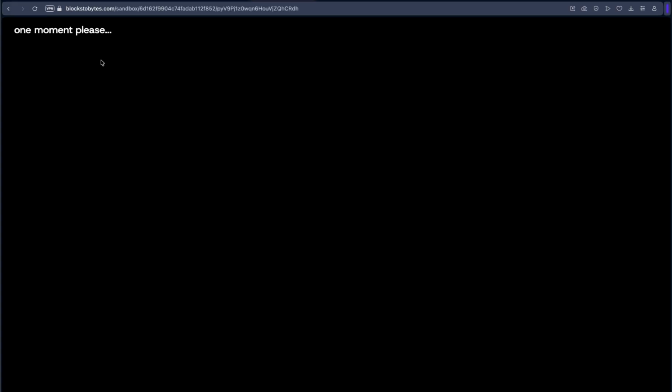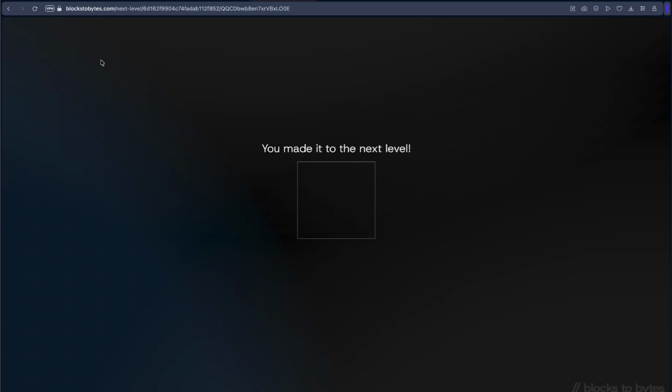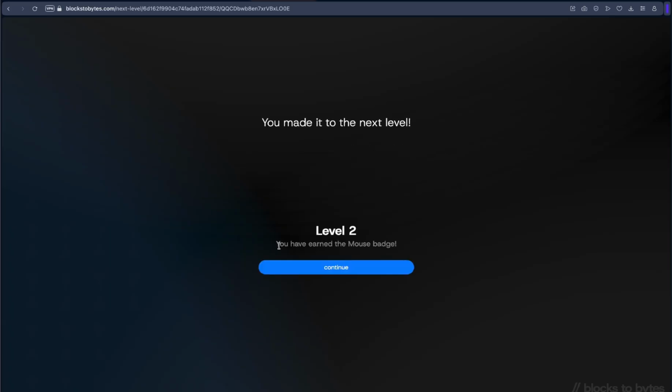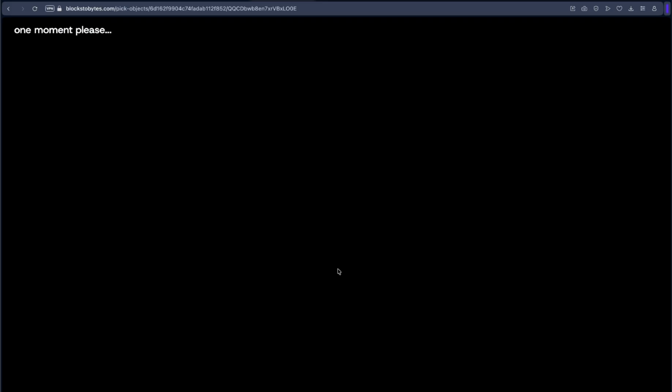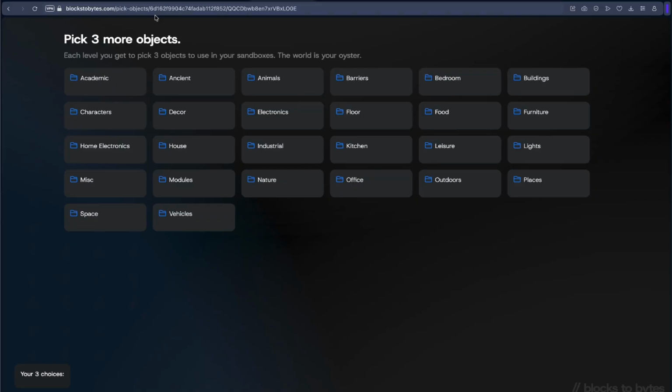Now, this time when I finish the activity, it's going to tell me that I made it to the next level. Now, the next level is now the mouse badge, level 2. And now when I continue, and this is going to happen every time you level up, you're going to be asked to pick 3 objects. Now, this is going to happen every time you level up because each time you reach a new milestone, you get more objects to play with when you start creating sandboxes in the future. Meaning, once you start creating your own worlds, you get more and more objects.